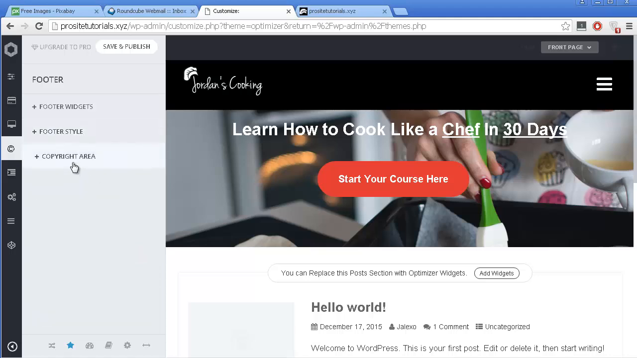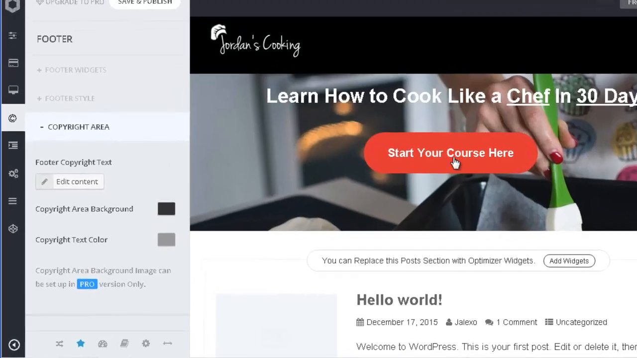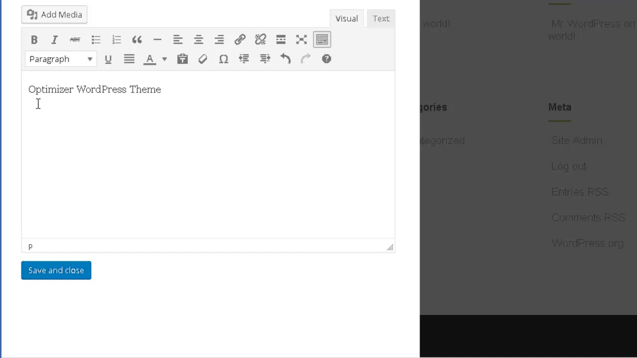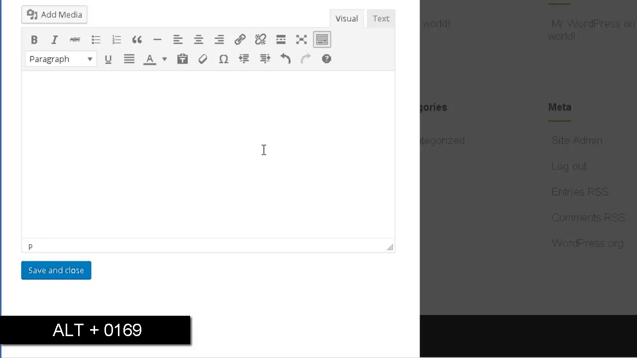Now what I'm going to do is change the copyright area. The copyright area is exactly this one that you can see over here, which says Optimizer WordPress theme. And you want to change this content. So what I'm going to do is click on Edit Content, and you can see that I have Optimizer WordPress theme. Now I'm going to delete this first, and now I'm going to hold Alt, the Alt button on your keyboard, and then I'm going to write 0169. And there you go, you have the copyright symbol.